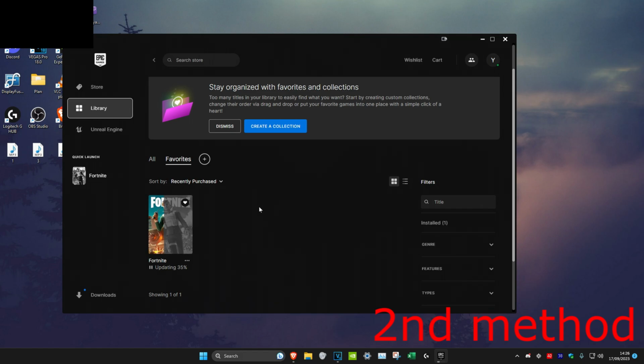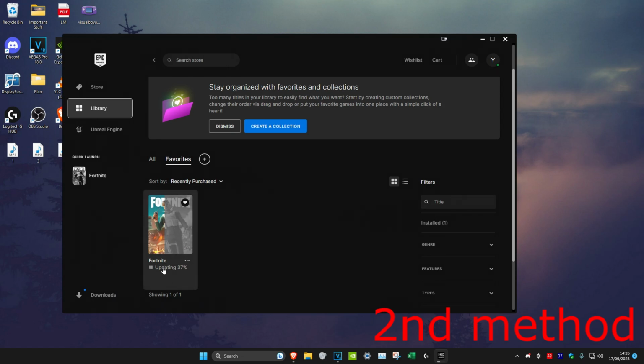For the second method, you want to make sure that your game is fully updated, because in my case, I'm getting a problem with Fortnite and it needs to do an update. So make sure that your game is fully updated.